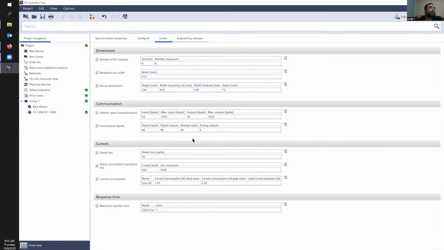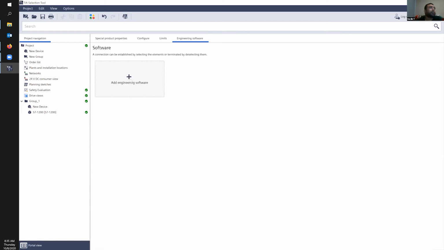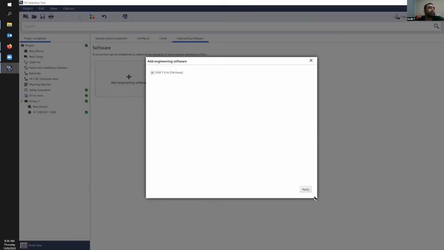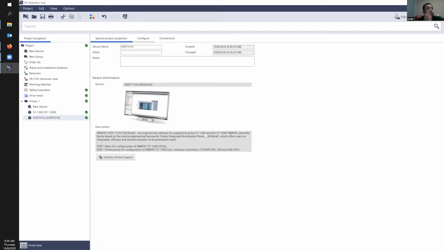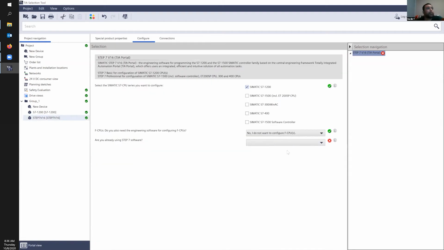Engineering software, this is nice. If I go to the engineering software tab, I can add software. The system knows the software is Step 7, so I can select that and hit apply. And you will see on the left-hand side, now I have another tab for Step 7 software. If I go to configure, here are all the PLC options. We know that it's a 1200. No, we don't need a safety CPU. Pretty much the red box is what it's looking for your attention.